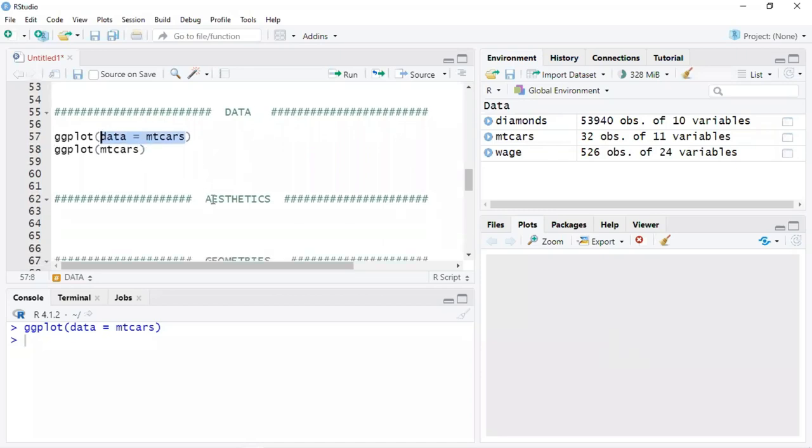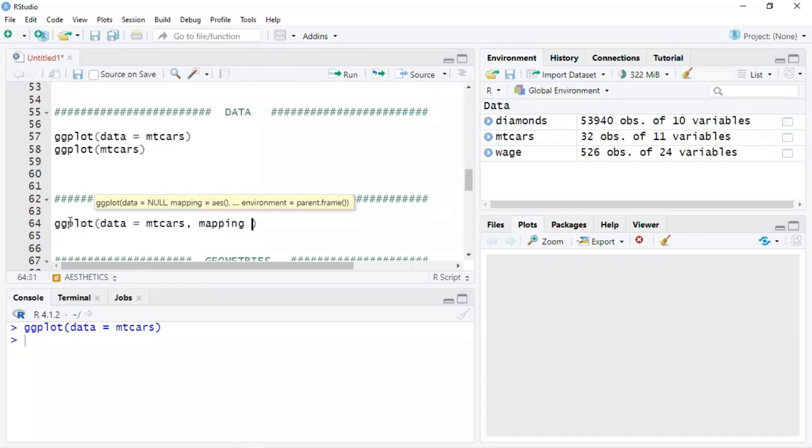The next thing to do is to pass in the aesthetics. So we go ahead and grab the function. ggplot data equals mtcars. Sorry, before you go far, what's the difference between ggplot and ggplot2? Yeah, ggplot2 is the name of the package. The ggplot is the function in ggplot2. Okay, thank you. You're welcome.